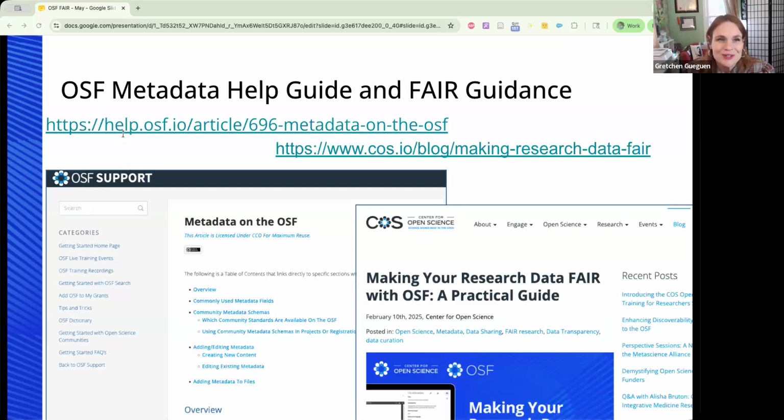If you're feeling confused or overwhelmed, help is out there. Visit the OSF Support Center, help.osf.io, to find guides on metadata and other related topics. You can also find helpful info on the Center for Open Science blog, as for example, in the post that's listed here, and that contains a lot of the content that we talked about today. You can also continue to join our monthly webinars for deep dives into topics that will help you improve your research practices. And you can explore a wealth of previous webinars at the Center for Open Science's YouTube channel.